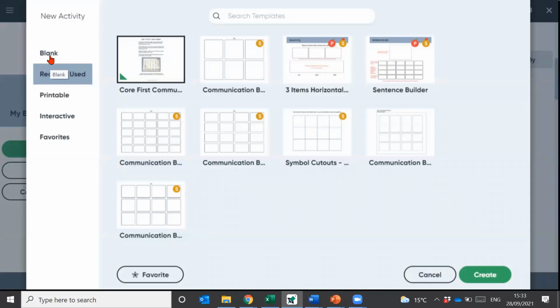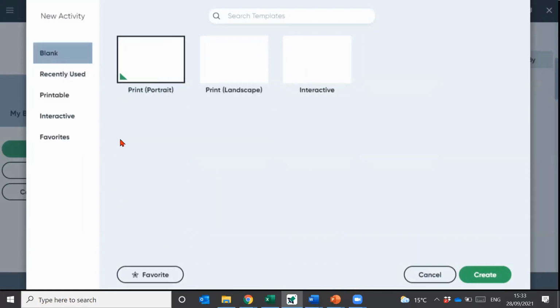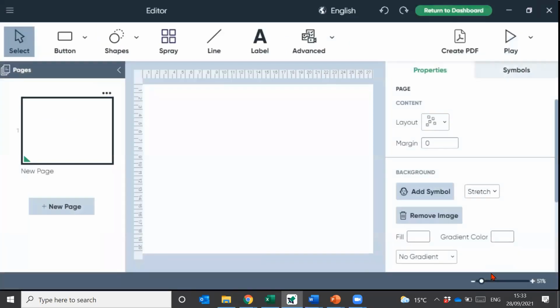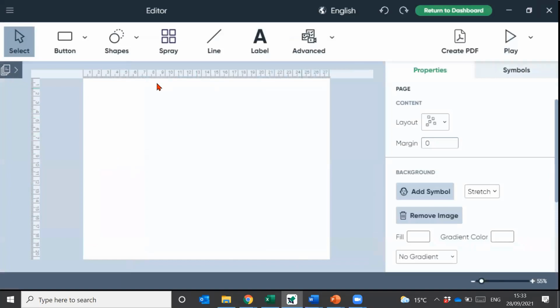But the very first option here on the top left hand is blank. And so what I'm going to do here is create an activity straight from blank. And here I can choose how I want that activity to look, whether it's an interactive one or a print. I'm going to go for print. I'm going to go for landscape because that suits how I'm going to make this activity. I'm going to close this pages panel, but we will come back to it later on. I just want the screen to be slightly bigger for you.